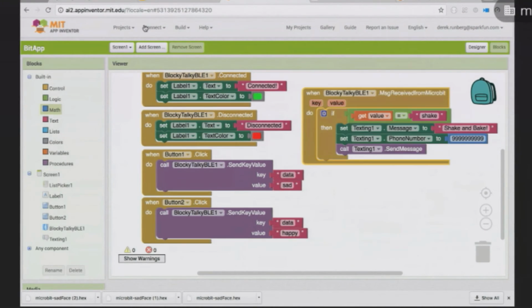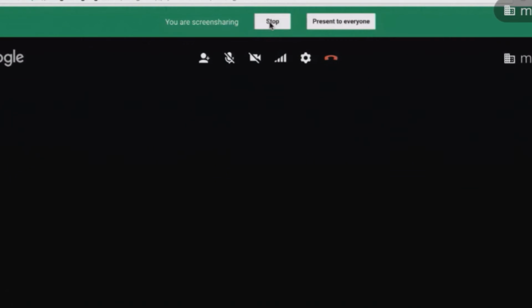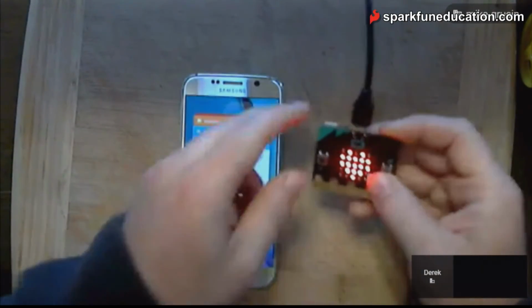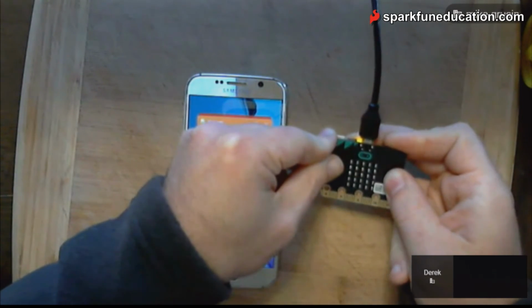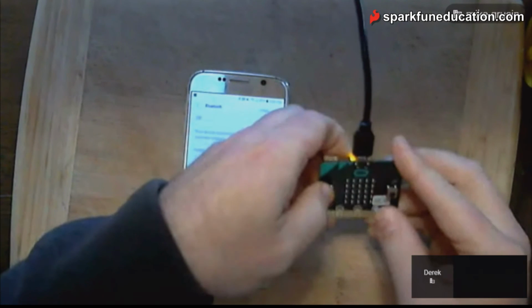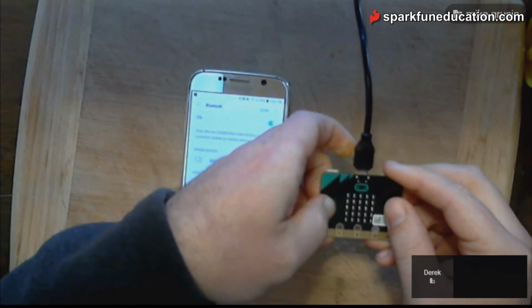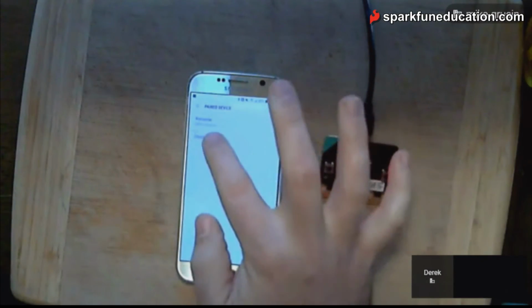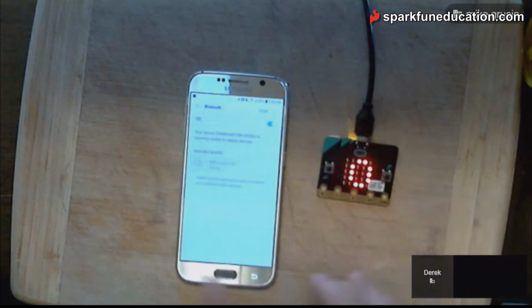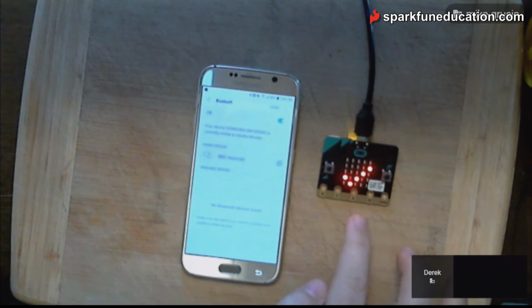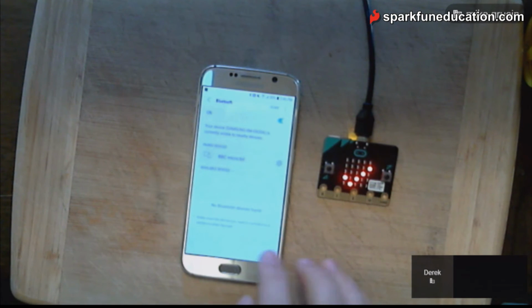So I think here we have, I'm going to go back to the phone, and I'm just getting it set up here. Set this up for pairing. Unpair this guy. Unpair him just because it works better that way. Connected. And now I'm going to run my app here, AI Companion.